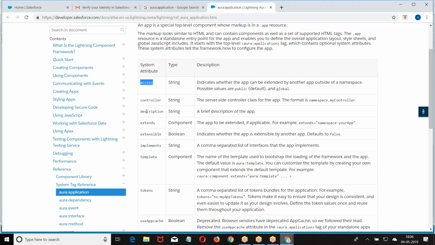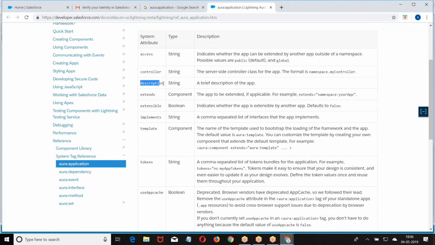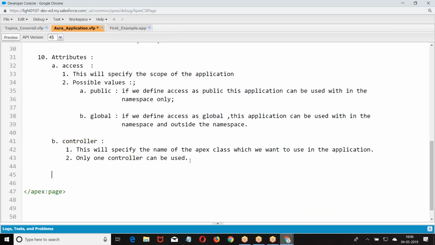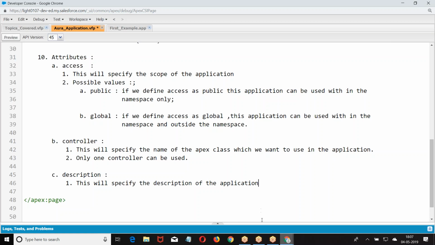Then we have the third one, description. Now you want to give a description about the application. It is optional, not mandatory. Now, the next one is important. Look at the next properties.